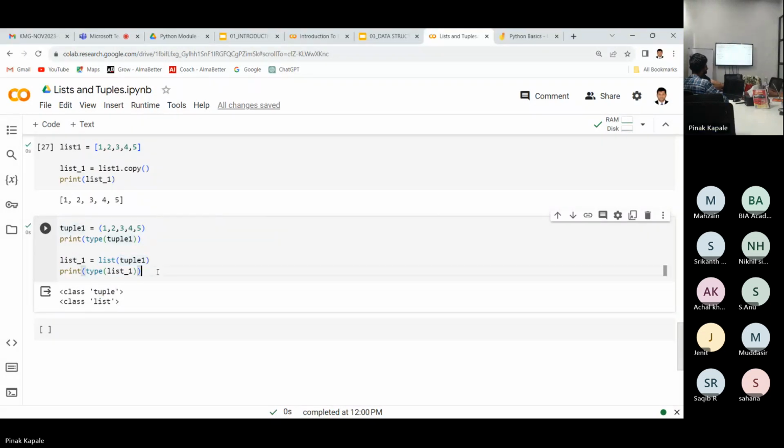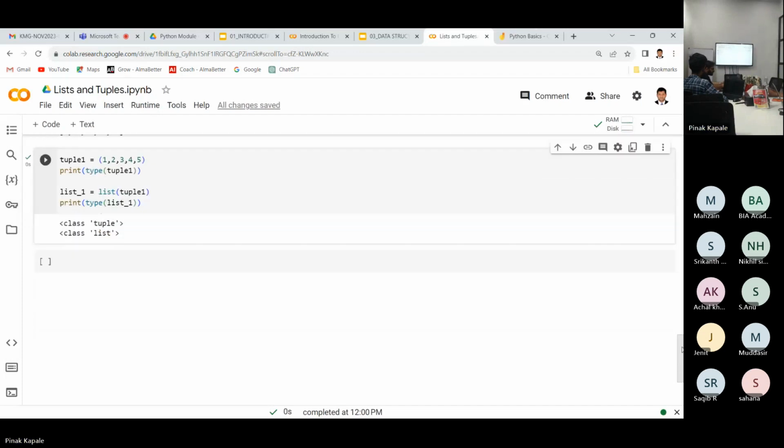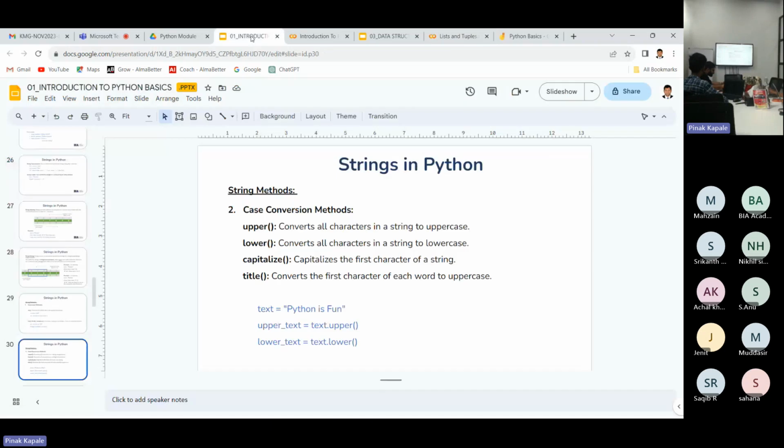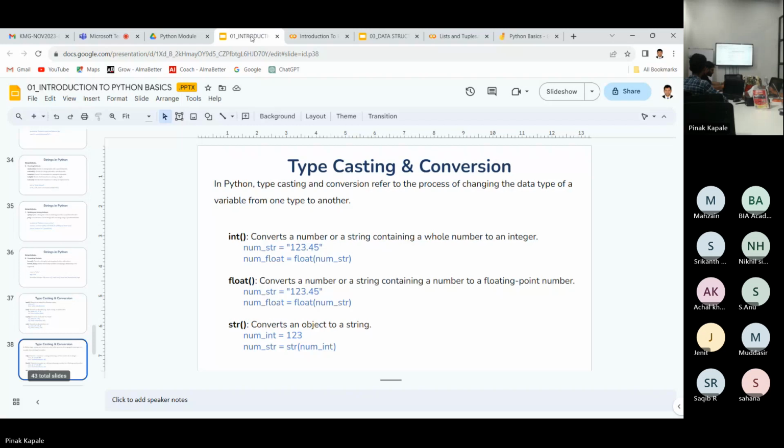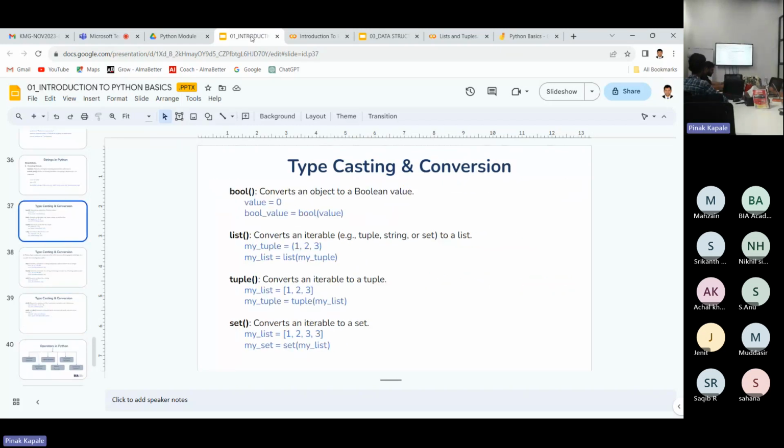So this is a data type conversion which is possible. We have converted elements from a tuple into elements of a list. So this is the data type conversion that we saw yesterday. This is one of the data type conversions. You can convert the elements of a tuple into a list. Allowable, right?